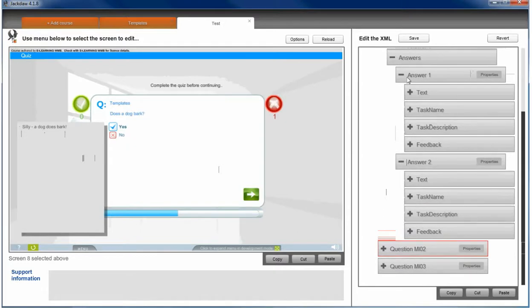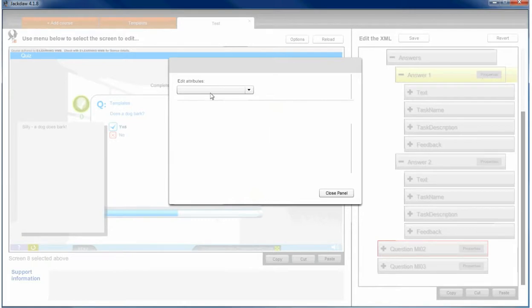Okay, for each answer we can define various properties. Now these are important for marking whether the answer is correct or not. So if I show you the correct tab, again if we set that to 1, that means it's correct, or 0 means it's not correct.